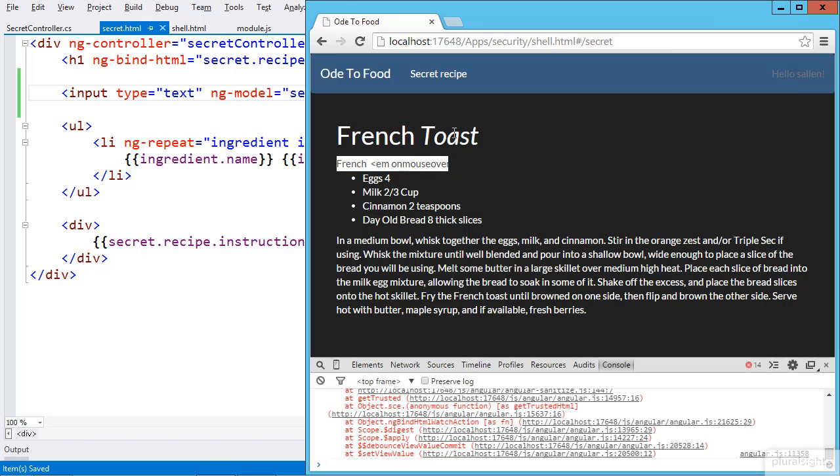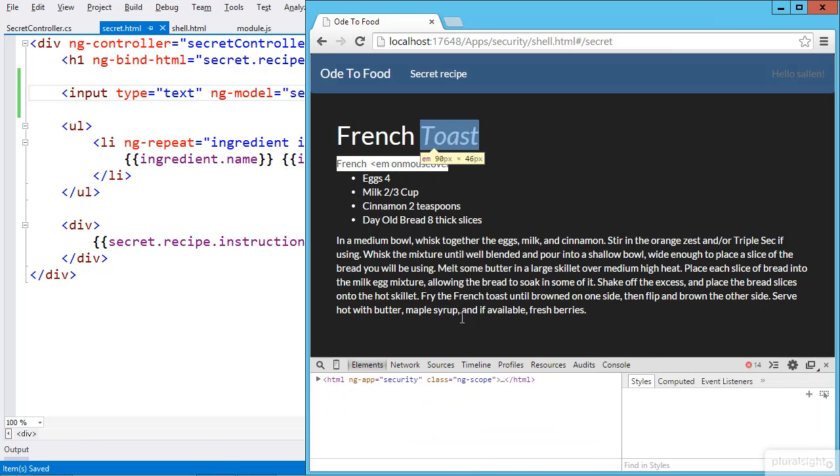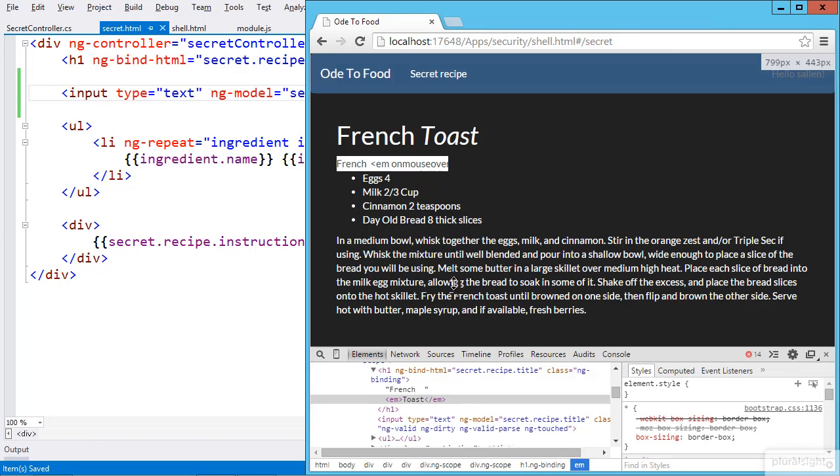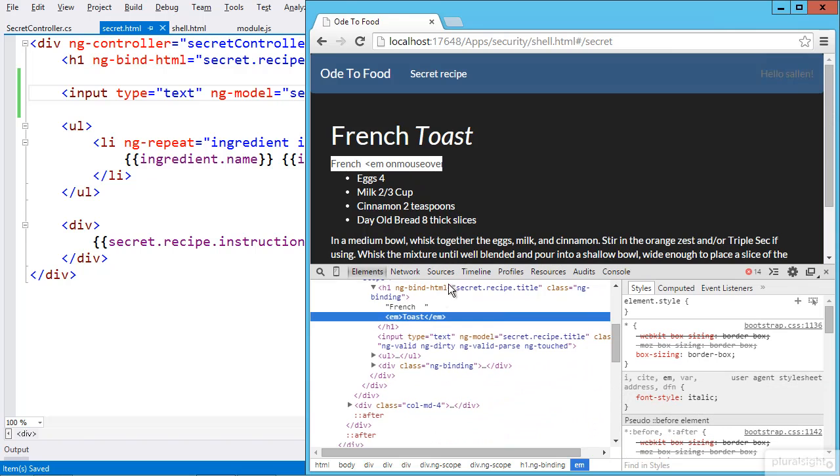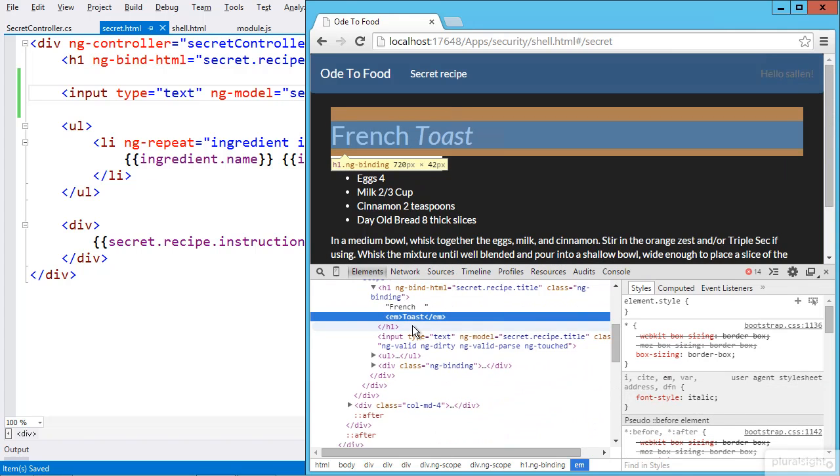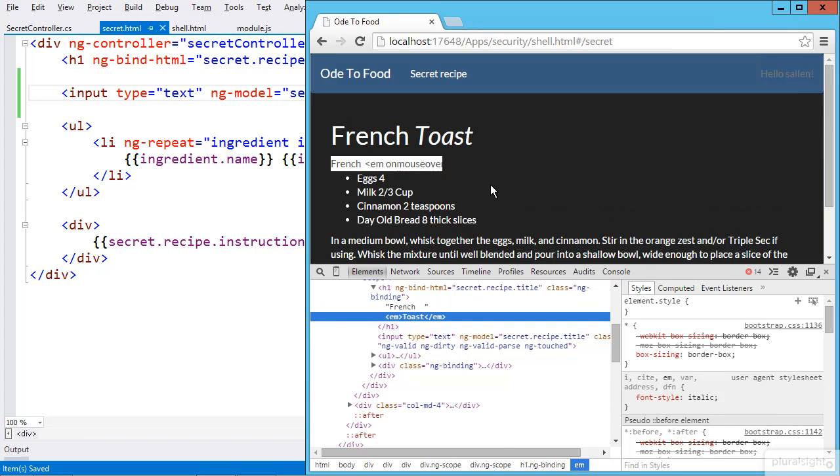nothing happens. Let's actually look at that element in the Chrome debugger. And I can see that the word toast is inside of emphasis tags, but my onMouseOver attribute is missing. And that's the job of the sanitization service. It's trying to sanitize the HTML to make sure it's safe and remove any script tags or event handlers that might add executable script into the DOM.